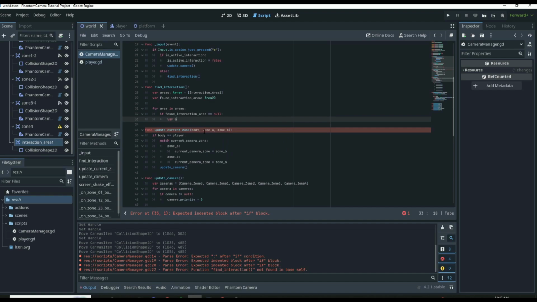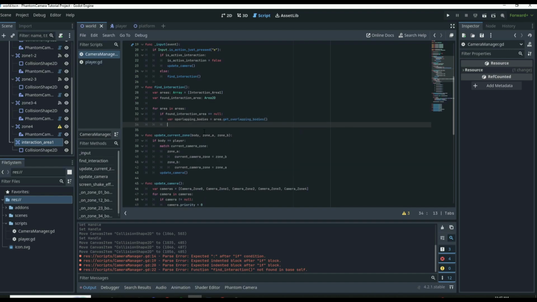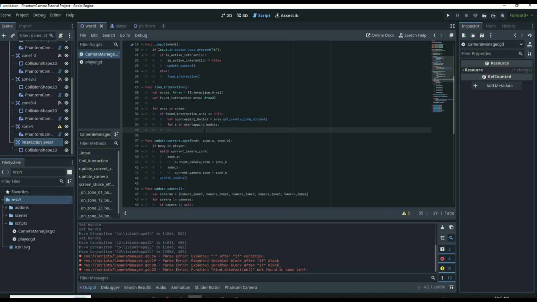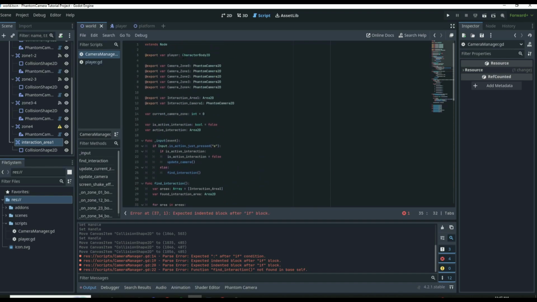We're going to say, okay, well, var overlapping bodies is going to basically equal the area that we're currently checking and the get overlapping bodies of the area that we are currently checking, right? Now what do we want to do? Well, now we want to check all of the overlapping bodies of that area that we're checking. So now we can say, well, for I in overlapping bodies, right? If the I is equal to the player that we have, remember, saved up here.